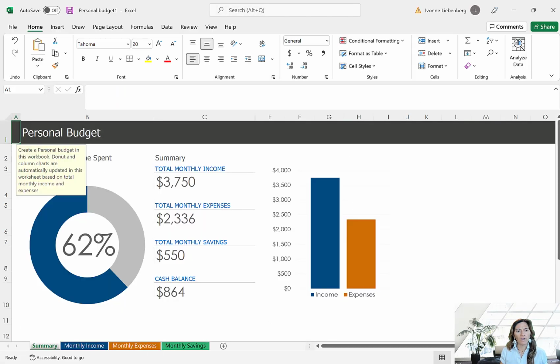And here you have a personal budget where you're going to list your different sources of income every month, your monthly expenses, and your monthly savings. As you can see at the bottom left, you have different tabs, different worksheets in different colors. So the first one says Summary. That's the one we have on the screen right now.